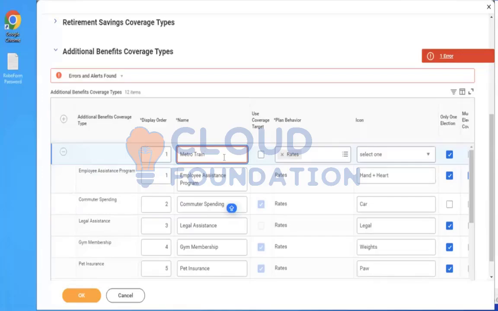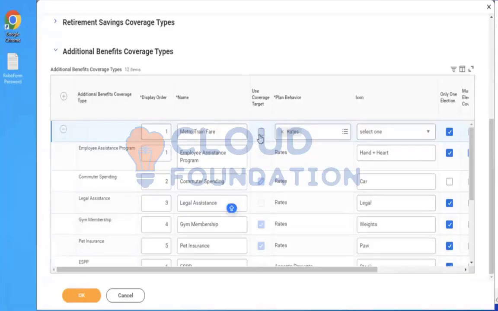So let me give this metro train fare. Use coverage target. When you select the checkbox, automatically the coverage targets will be populated on the benefit plan: employee, employee plus spouse, employee plus children. So like that. But this is an employer provided benefit plan.